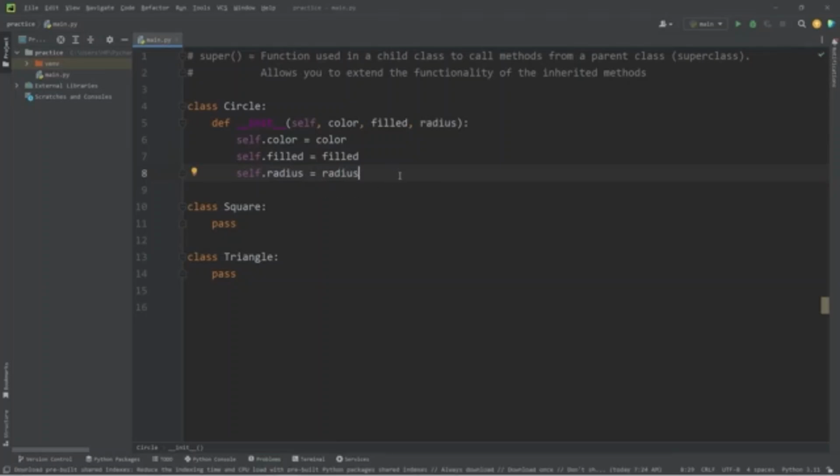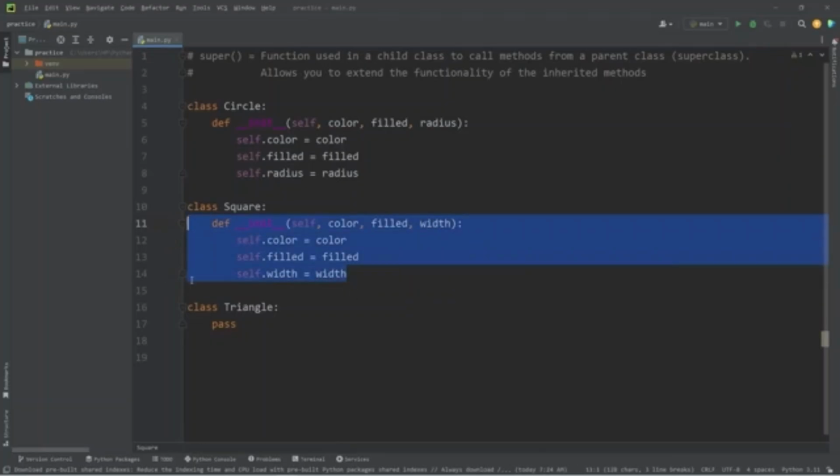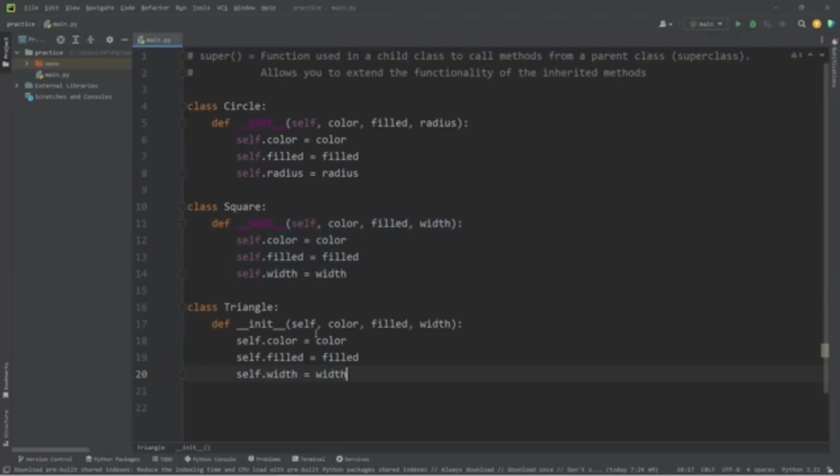Let's do this with the square and triangle. Really, I'll just copy our constructor and paste it. Squares don't have a radius. With a square, the width and the height are the same. Let's replace radius with width. We'll also keep the color and filled attributes. Self.width equals width. Now with triangles, again, let's copy our constructor. We'll need a width and a height. Self.height equals height. So with programming, we try not to repeat ourselves if we don't have to.